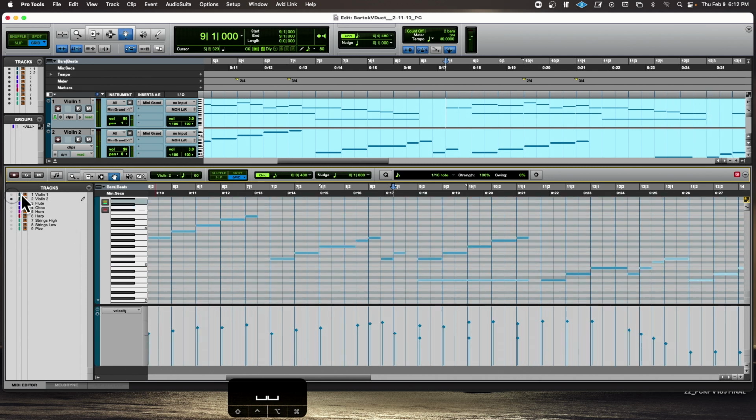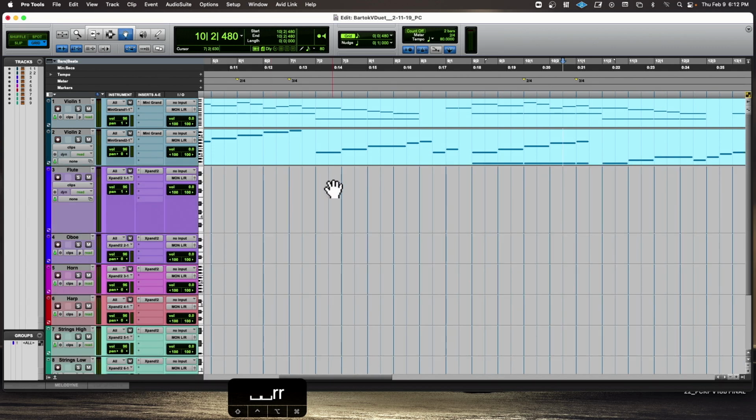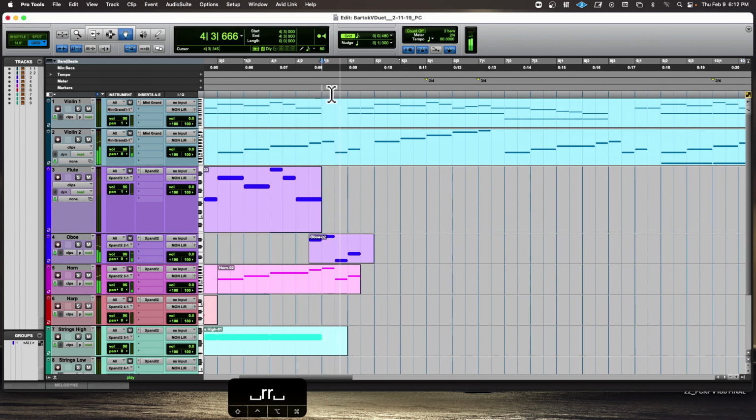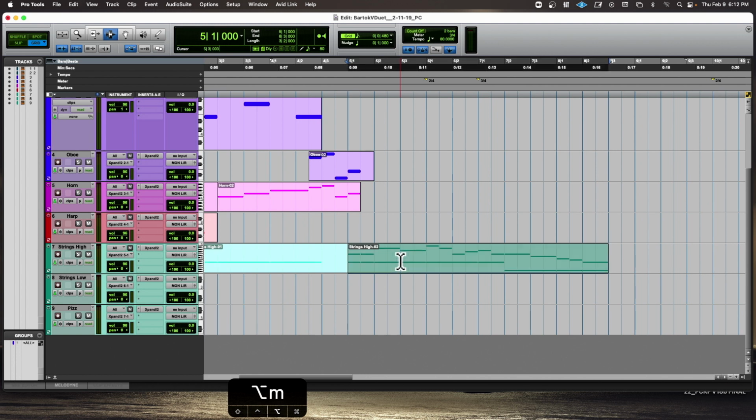So let me go back here, and this first note is too loud. Okay, so we've gotten up to that point, so let's continue on with our orchestration. I'm going to take this whole section here, copy that, and merge paste that, which is Option M, into the strings, high.